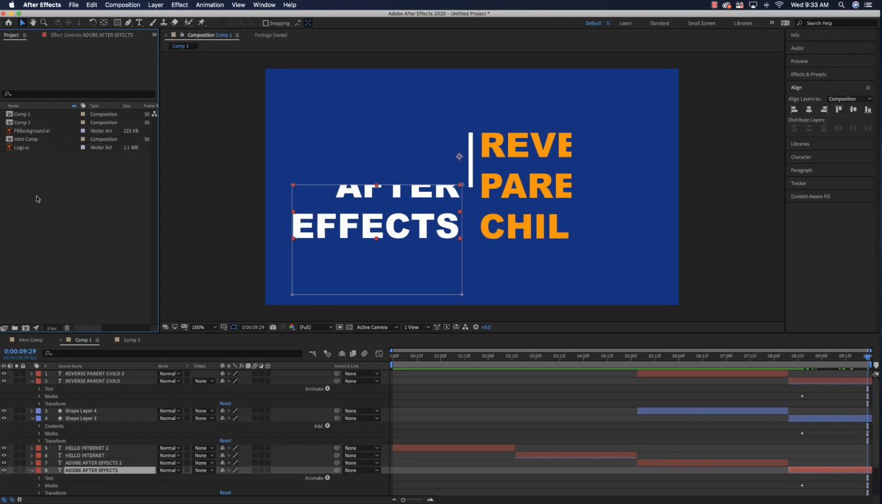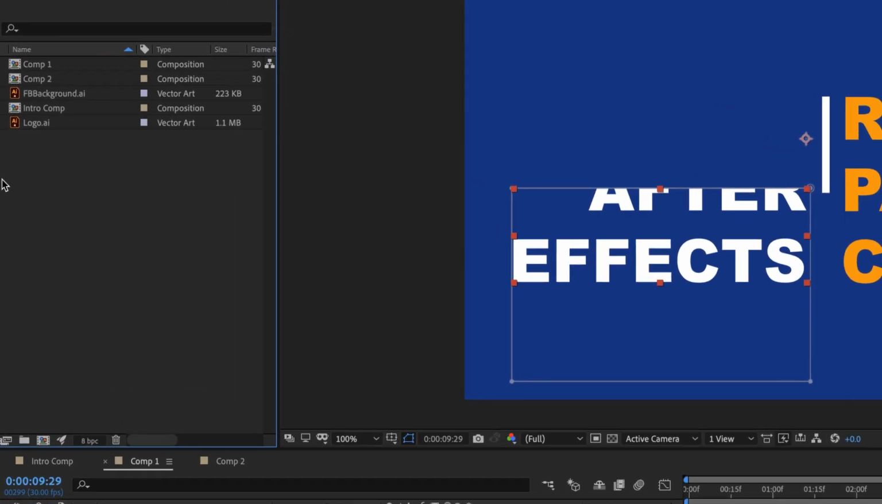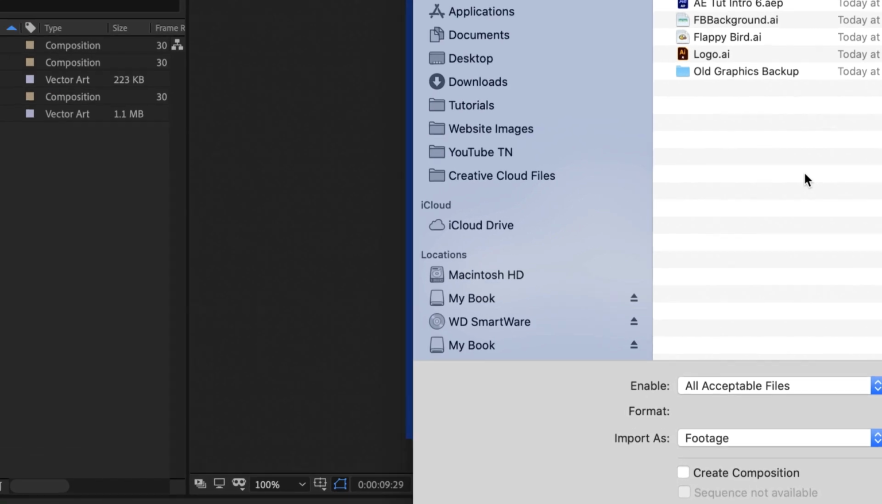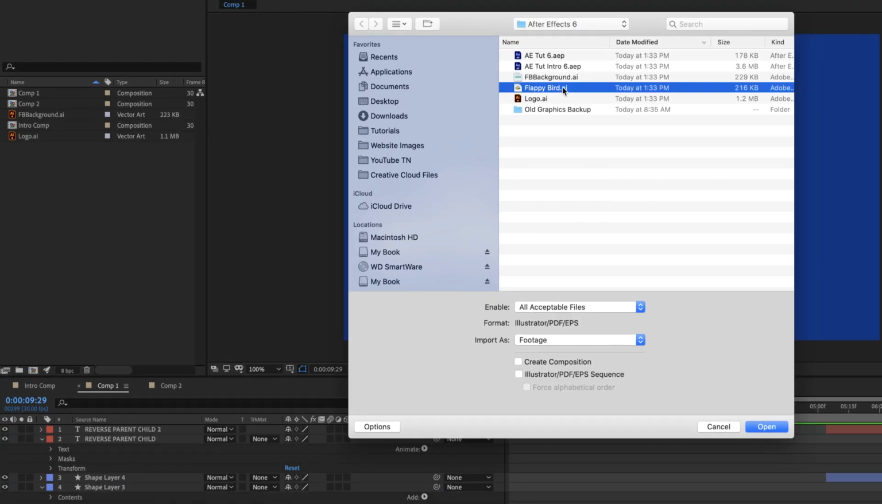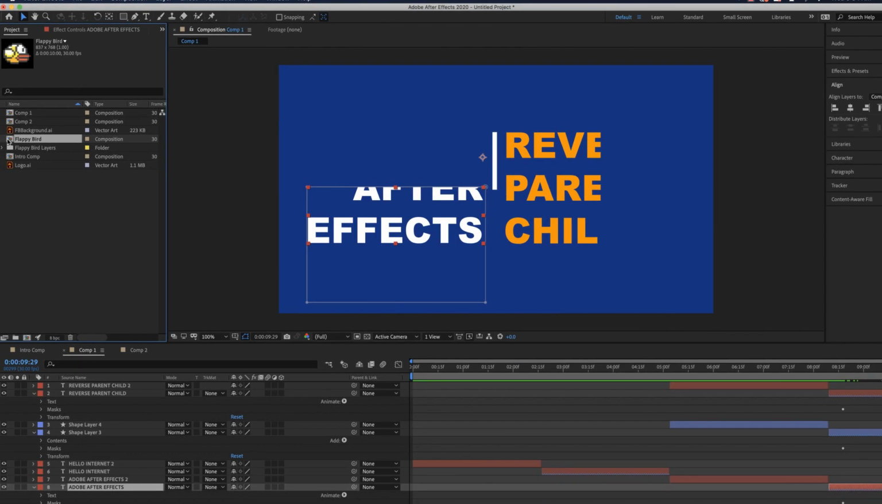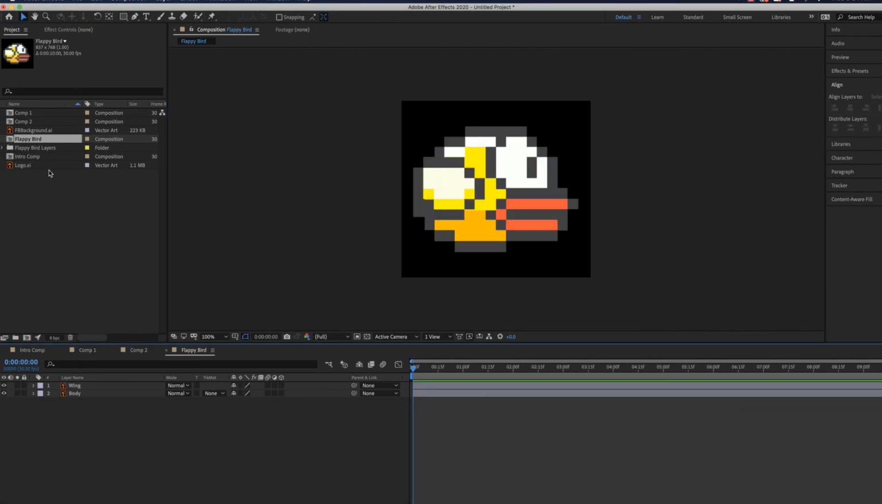Now for the bird, we're going to need to animate it, so we're going to import it differently. So right click, Import, File, and Flappy Bird. We're going to import it as a composition, retain layer sizes, and we're going to say Create Composition. Click on Open, and now we have a composition for Flappy Bird. So let's open up our Flappy Bird composition.